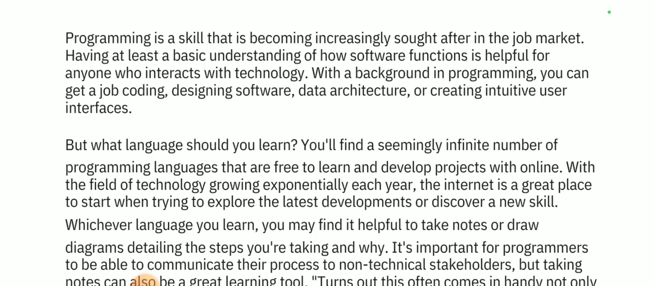So, programming is a skill that is becoming increasingly sought after in the job market. Having at least a basic understanding of how software functions is helpful for anyone who interacts with technology. With a background in programming, you can get a job coding, designing software, data architecture, or creating intuitive user interfaces.